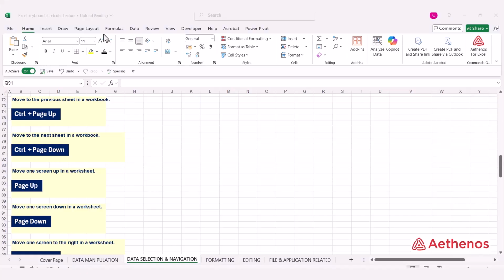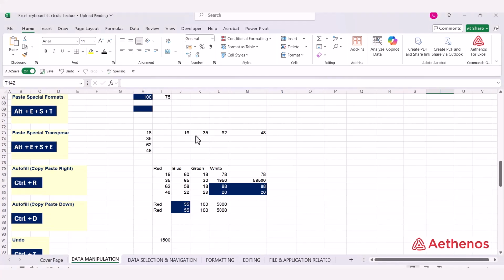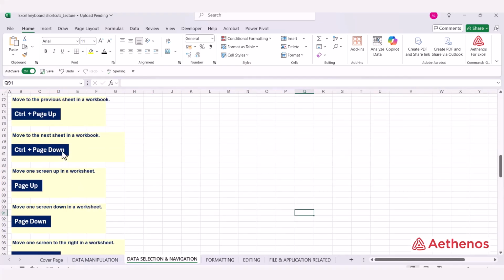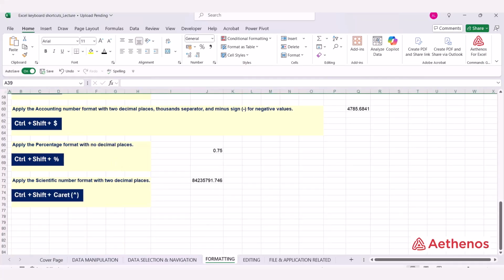If I want to go to the previous worksheet from the current worksheet that I'm located in, if I want to go to data manipulation, which is the previous worksheet, I can use the Control and Page Up shortcut. So Control and Page Up. Now I go to data manipulation. Same way, if I want to go to the next worksheet, I can press Control and Page Down. I go from data manipulation to formatting.